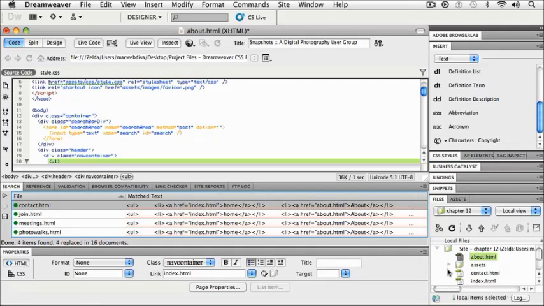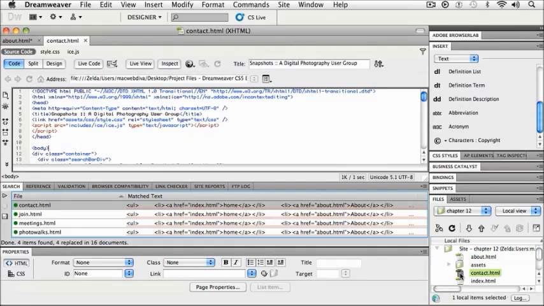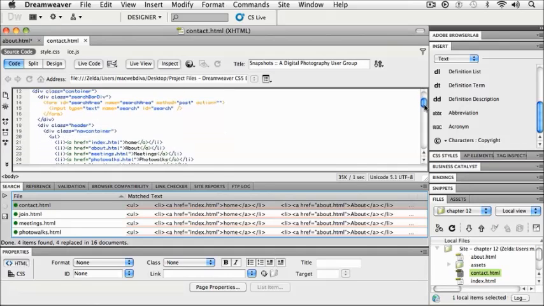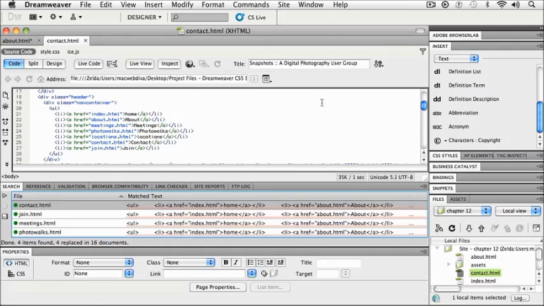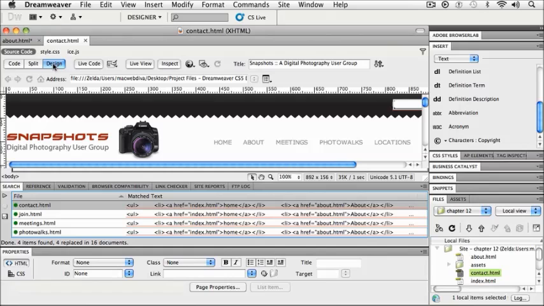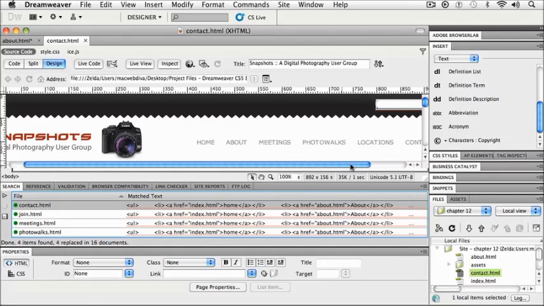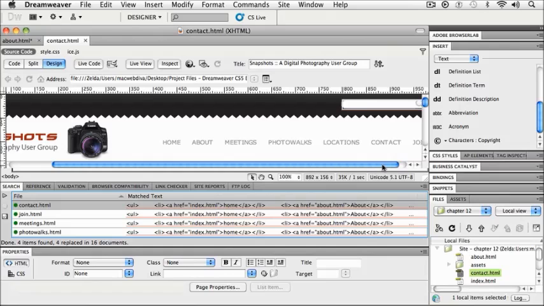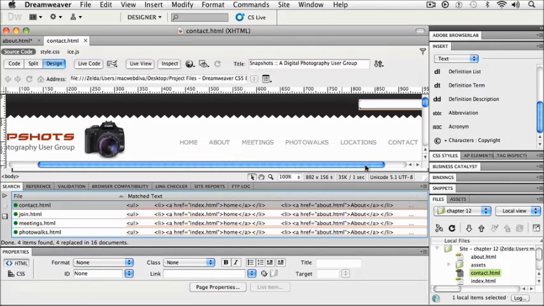So I would want to save the document that I'm in at the moment. And if I take a look at my contact now, I see that now that is a part of that particular document. So if I go to my design, now I see locations next to my contact and my join that wasn't there before. So doing a search and replace is very, very easy inside of Dreamweaver.